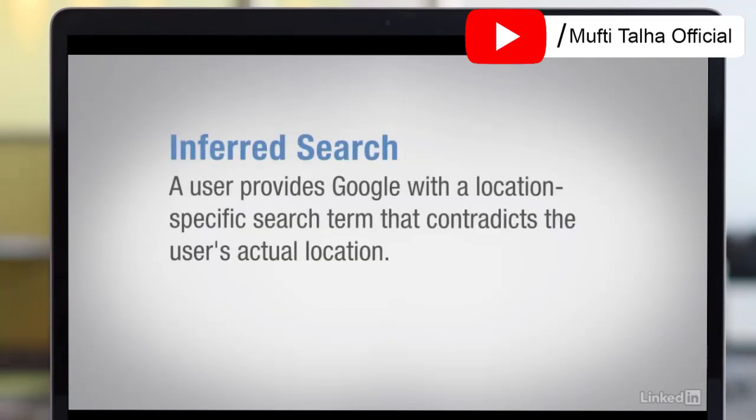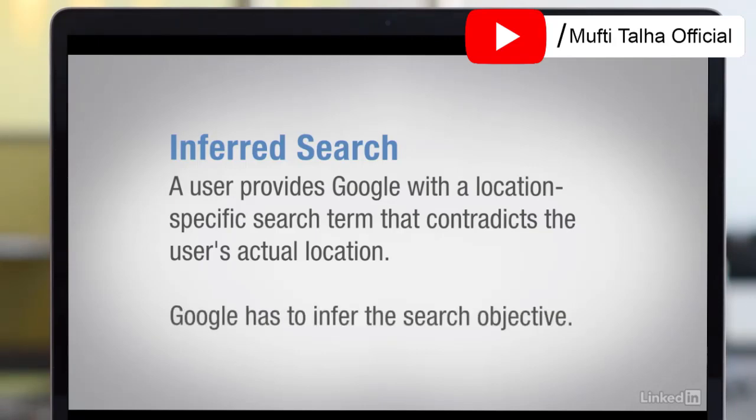The next type of search is an inferred search. In this case, if I was in Los Angeles and I conducted a search for cupcake bakery, Las Vegas, Google has to infer that I'm actually interested in local results from Las Vegas, despite the fact I'm currently in Los Angeles.